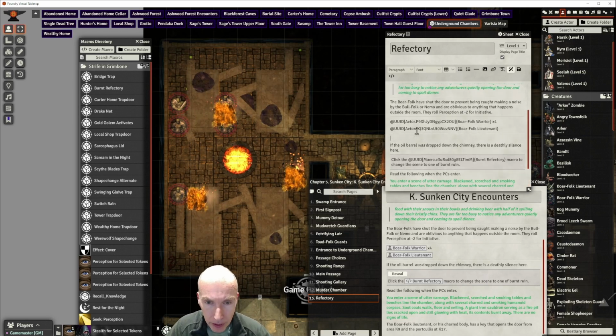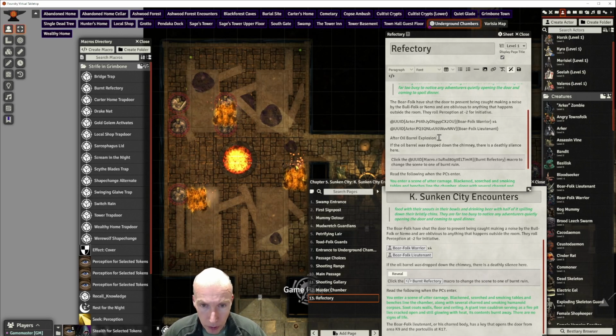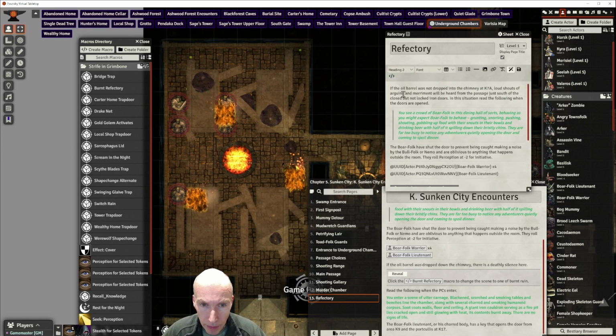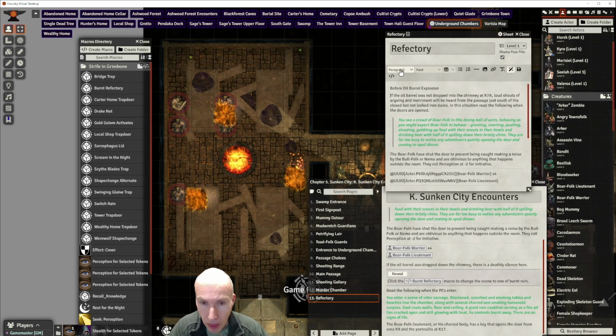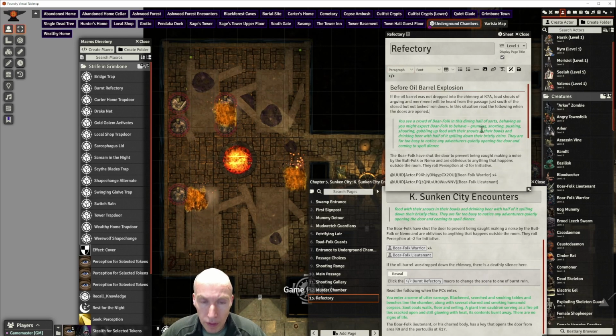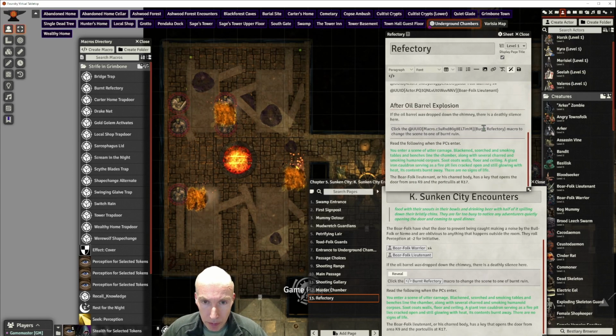Probably do a heading. After oil barrel explosion and before oil barrel explosion. Make it easier to GM that way. Right, that's much nicer.